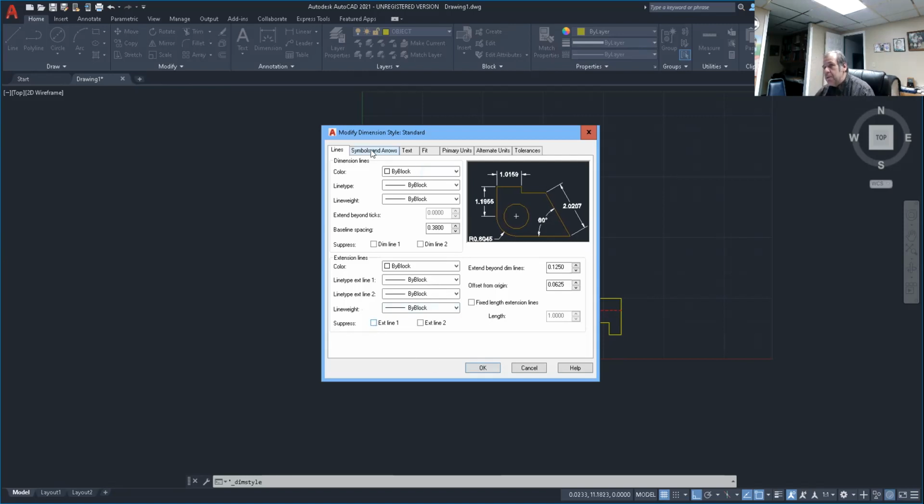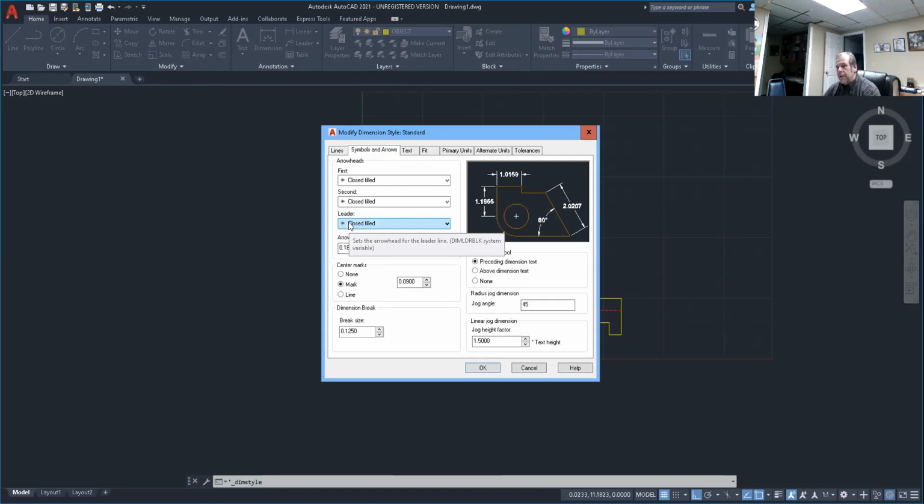Okay, now go to symbols and arrows. The only thing you need to worry about right here is our arrow size. We want our arrow size to be 1/8 of an inch. So change that 0.18 to 0.125. If you remember 0.125 is an eighth, and a 1/16 of an inch, you're pretty close to having everything taken care of you need. So our arrow size is 1/8 of an inch. Okay, that's all we need to do, except for one thing.